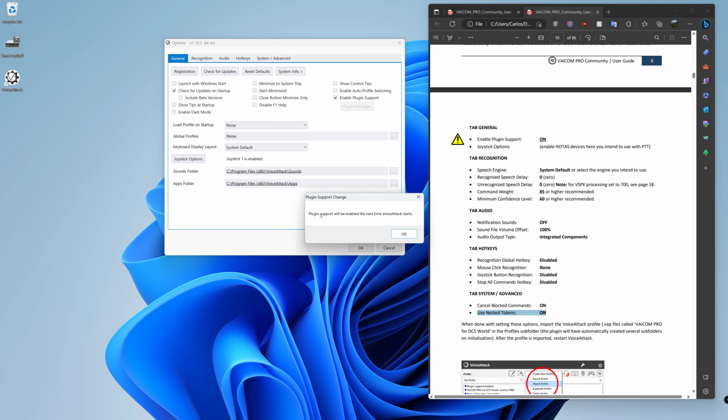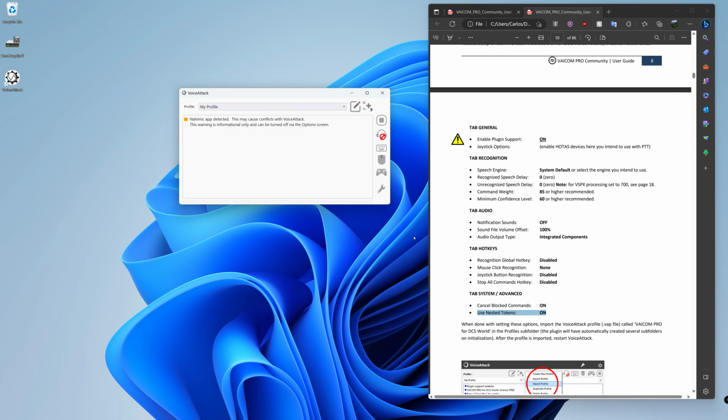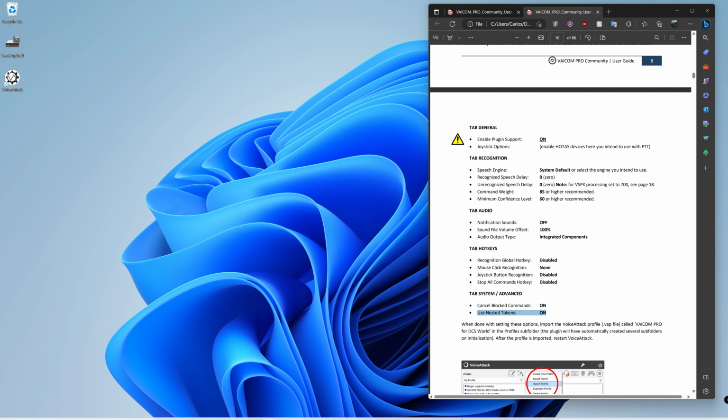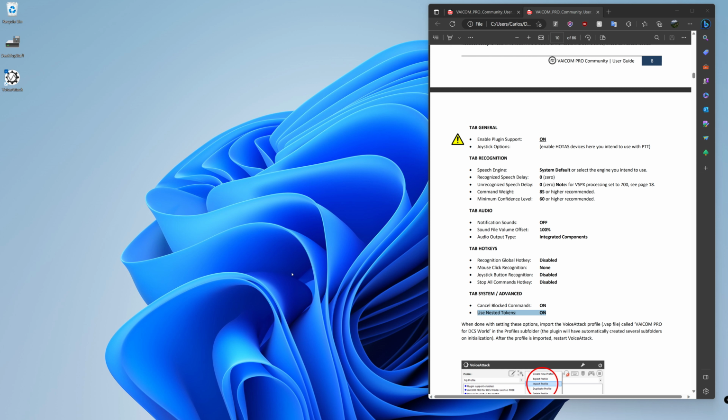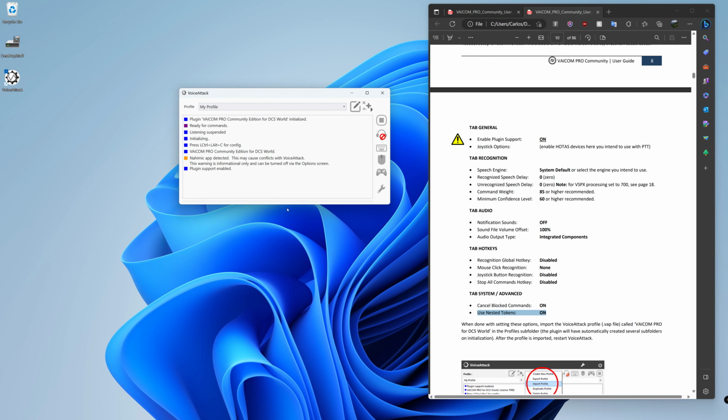Once you verify the plugin is ticked, you press OK, and it'll give you this information. If you don't see this, that means you've done something wrong. Plugin support will be enabled the next time your VoiceAttack starts. So you click OK. The change to disable acoustic echo cancellation will affect it next time. Okay, whatever. Yeah. So now we'll restart. Restart it. You hear the noise, plugins enabled, and if you see this, left control is enabled.